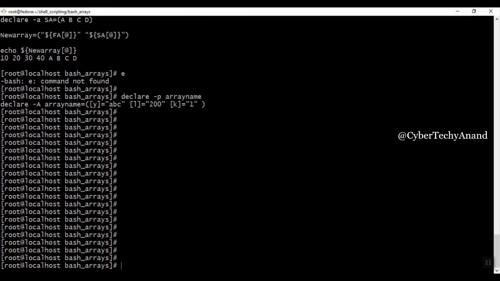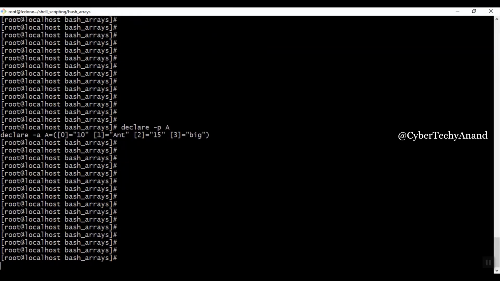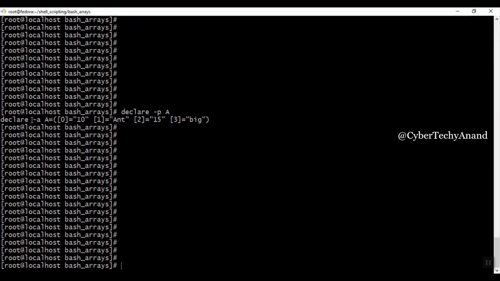This was the associative array which I printed, which we have declared and assigned the key values. You can see y is ABC, key L has the value 200, k equal to 1. Similarly, if I want to print the numerical index array, the array declared was an A. Declare hyphen p A. You can see, right? It is numerical index, which means instead of keys, the indices start from 0, 1, 2, 3, and you can see the corresponding values assigned to them. So in this fashion, you can print the whole array, whether it is associative or indexed.